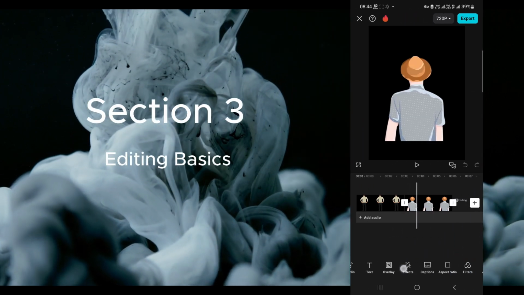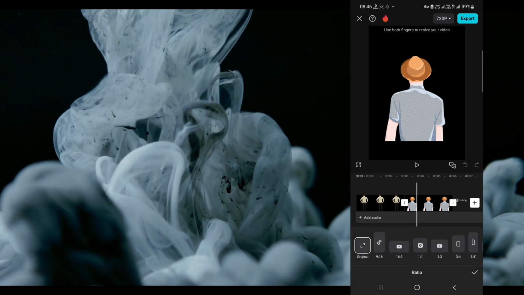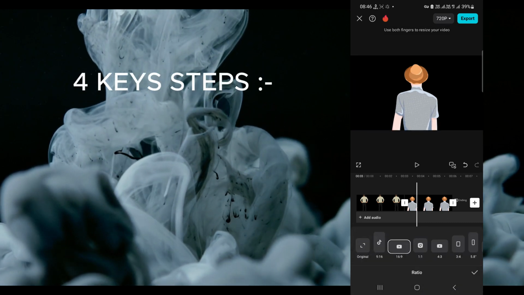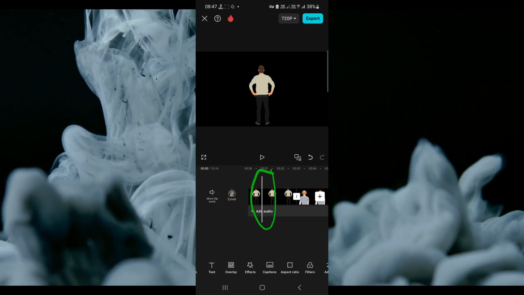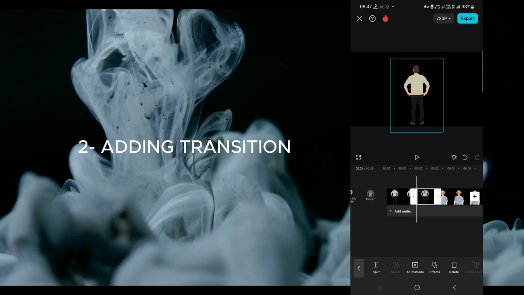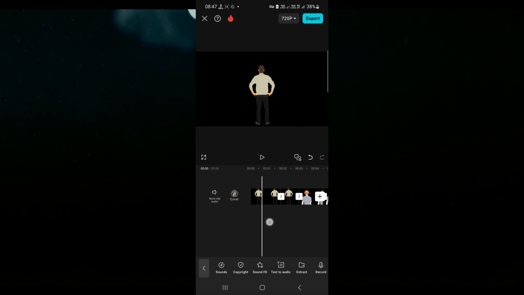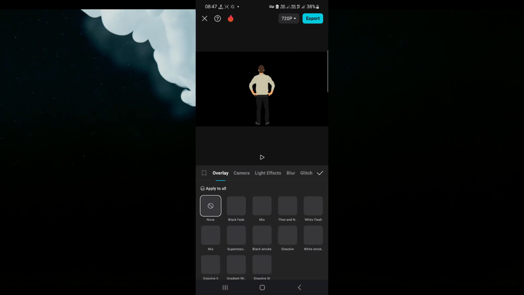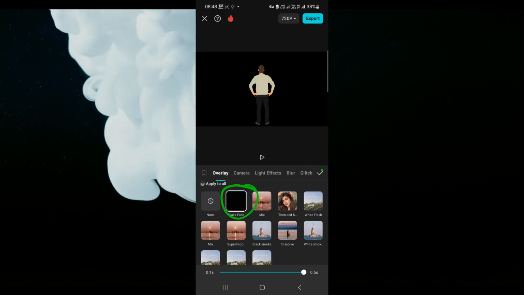Section 3. Editing Basics. Now that we have our clips, let's dive into some basic editing techniques. Here are 3 key steps. First, cutting clips. Use the scissor tool to trim your clips down to the most engaging part. Remember, less is more. Second, adding transitions. To make a video flow smoothly, add transitions between clips. Tap on the transition icon and choose one that fits your style. I love using fade or slide transitions for a polished look.